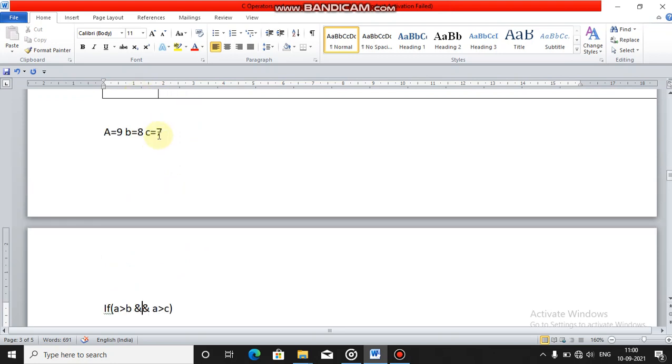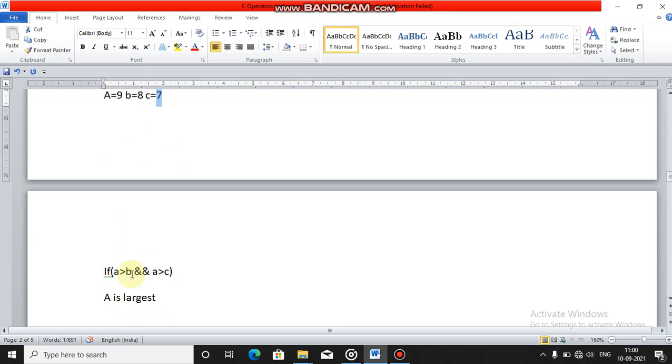See for example here, A is 9, which is greater than 8, yes. A value 9 is greater than 7, yes. Then we can say A is largest. If we assume the C value is 17, here A is greater than B, yes. A greater than C is false. One is yes, one is no. Then the statement A is largest is not displayed.